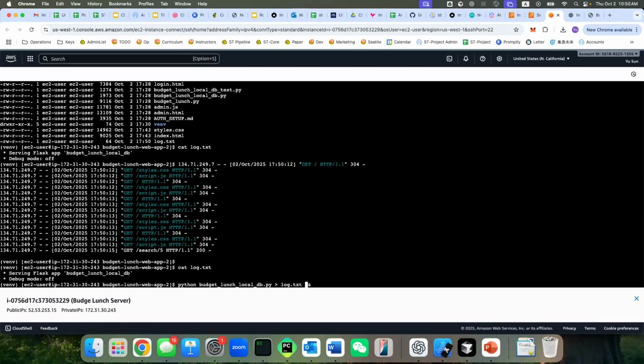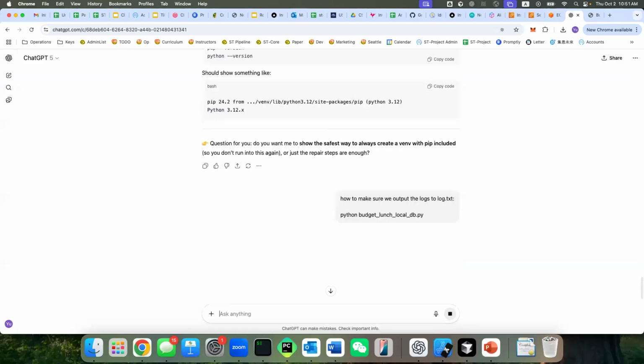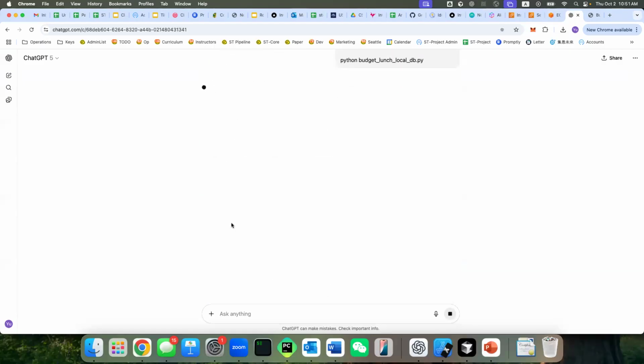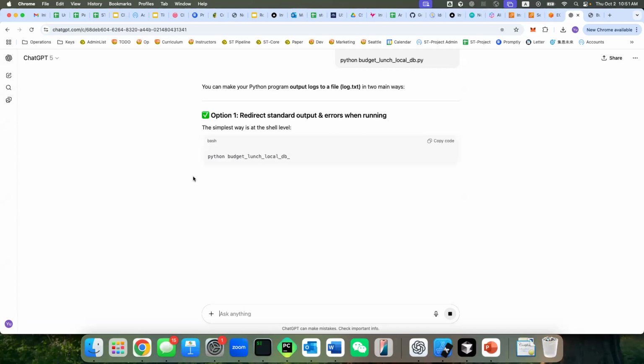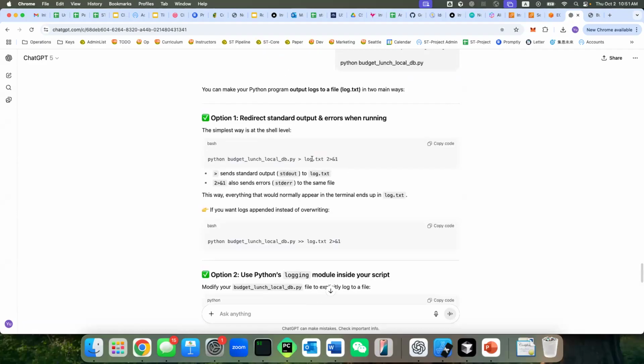That's interesting. I've never seen that before. Hmm. Okay, so I don't know what's been changed. This is how to make sure we output the logs to log.txt. That's what I did. I don't remember you needing to do this one. Anyway, I'm going to try this.